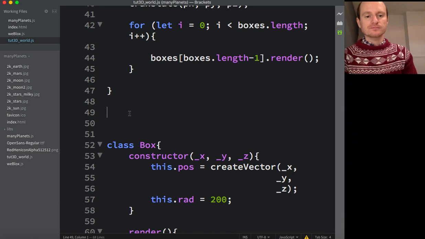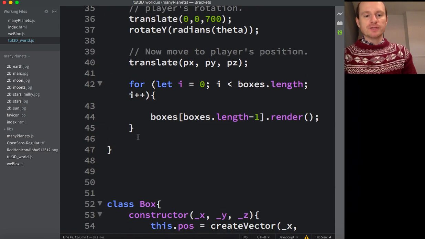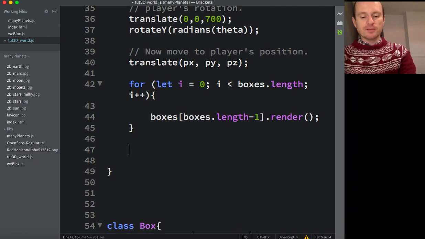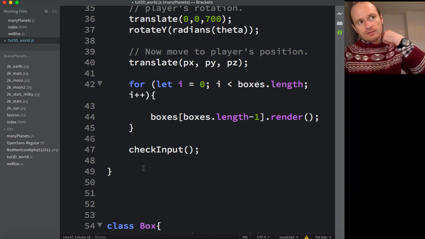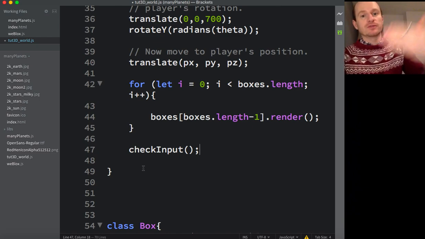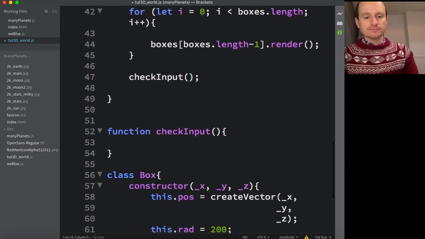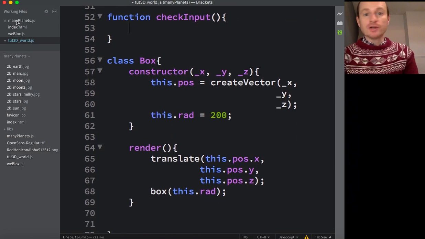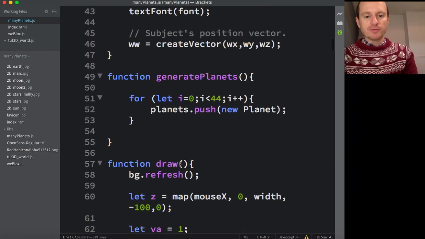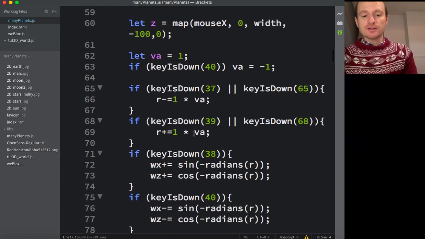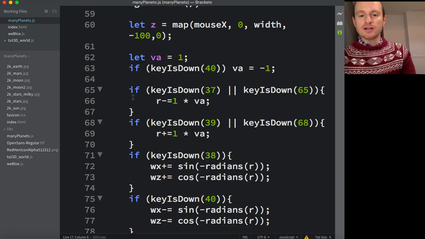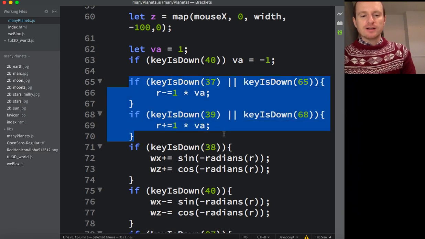So in the draw loop, let's make a function where we can say check input. We want that to be checked every time we're going around the loop, around the game loop. So we're going to have to write the function here, and I'm going to go and grab the keys from what I prepared earlier. That will be the rotations.